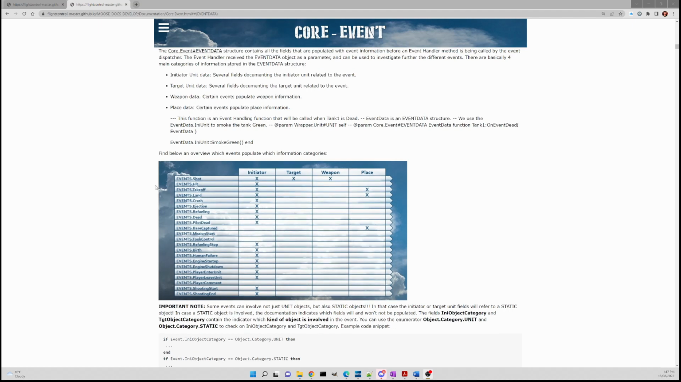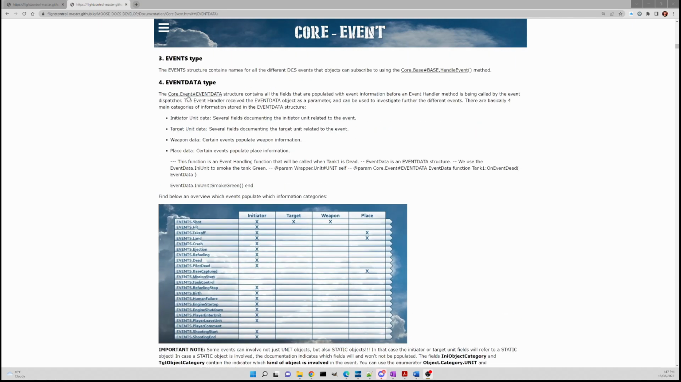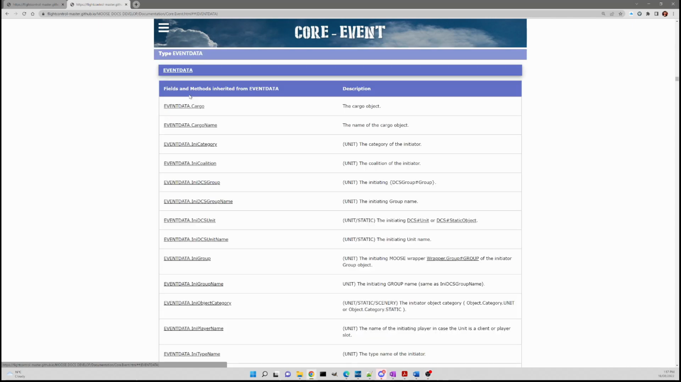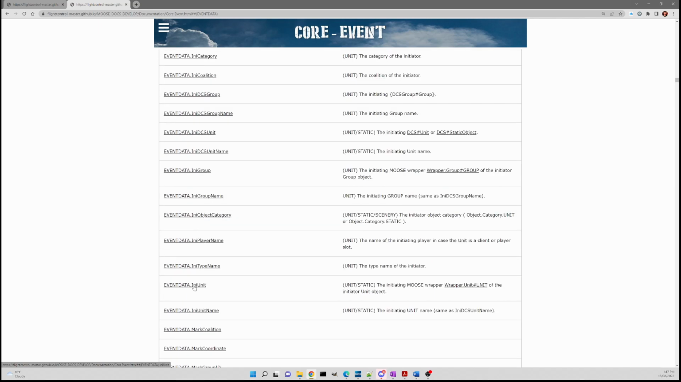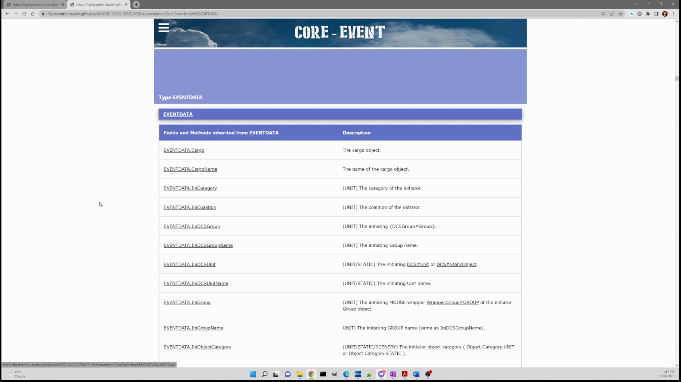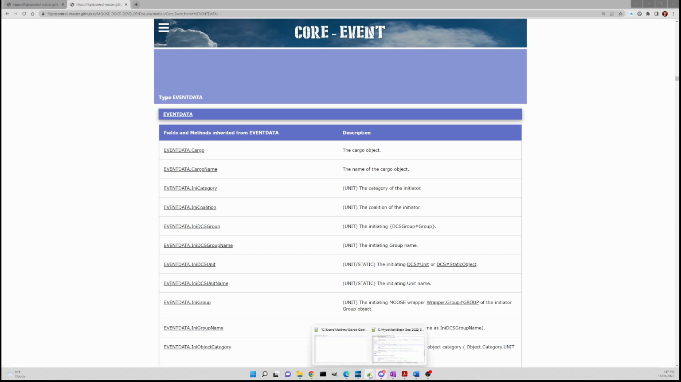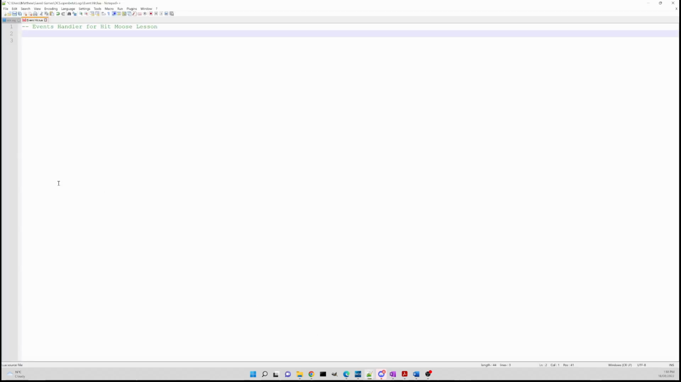So keep that in mind when you are trying to harvest data out of the event data. And if you want to see what is in the event data, we can click on here in core event data. And that's pretty much everything that can possibly be outputted. So have a read through all of that. Now let's jump straight in and look at making our own script to handle an event.